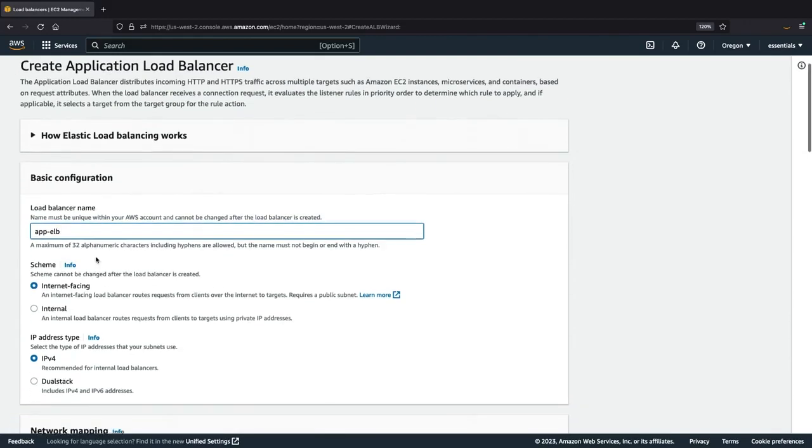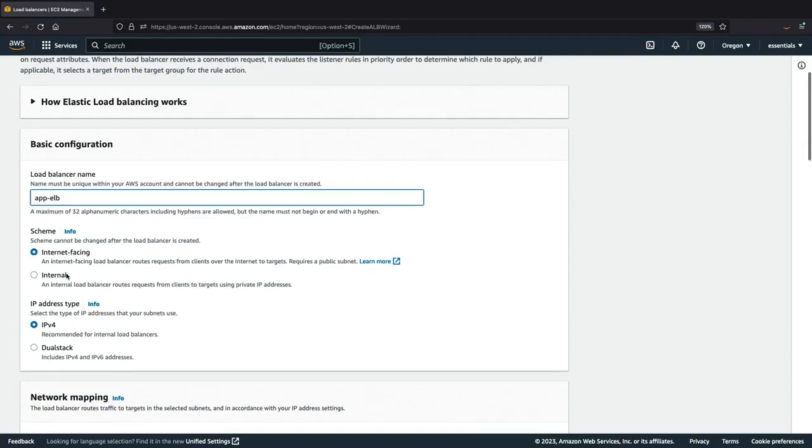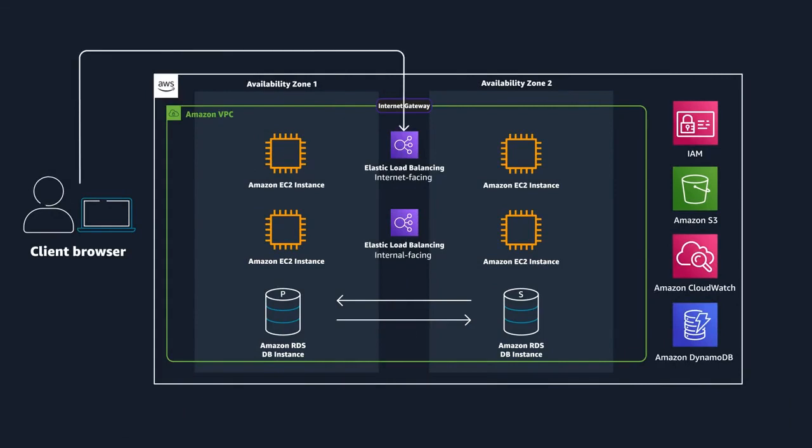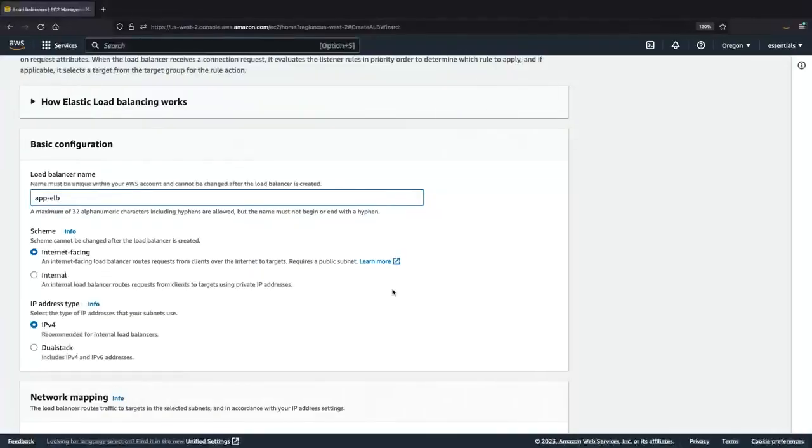The next setting asks if we want an internet-facing or an internal-facing load balancer. An internet-facing load balancer does what you might expect, which is route requests from clients over the internet to your backend servers, or targets. An internal load balancer, on the other hand, will route requests from clients with a private IP to targets with a private IP. For example, if you had a 3-tier application with a web, app, and database tier, you could use an internal-facing load balancer to route traffic from your web tier to your app tier. For this app, we'll be routing internet traffic, so you can leave it as internet-facing.